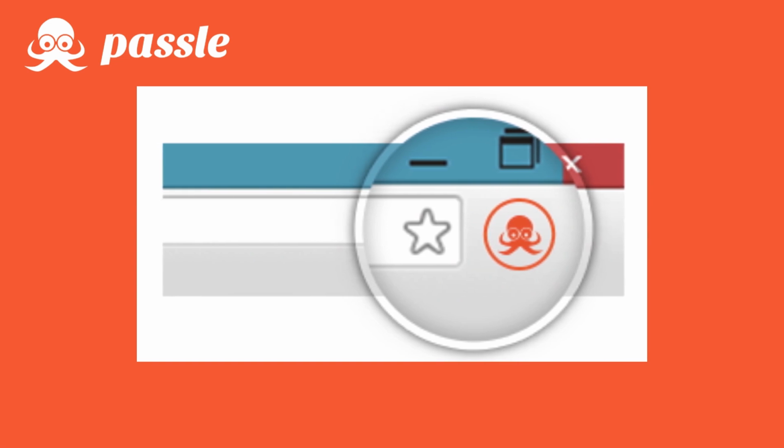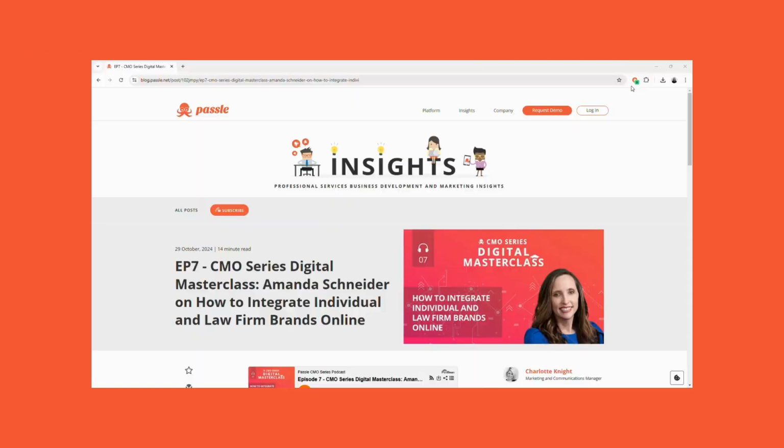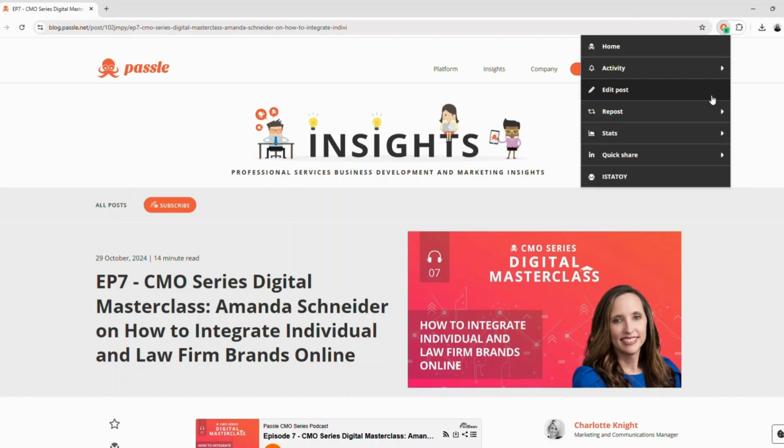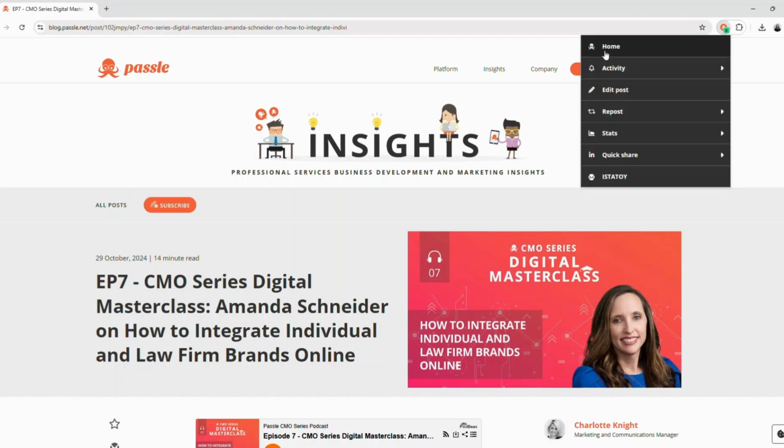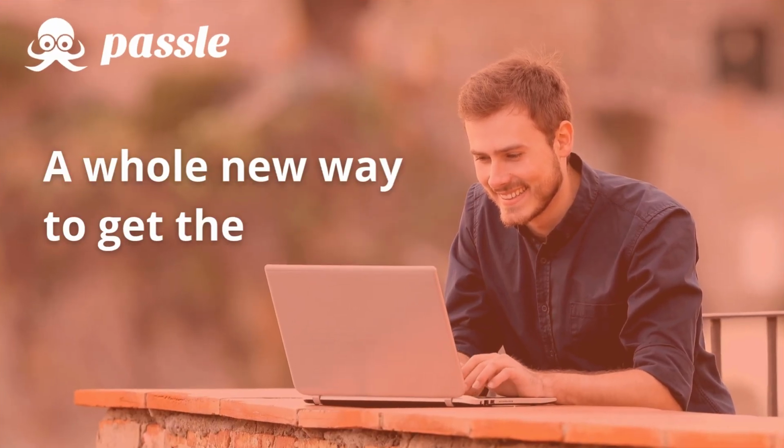So whether you're creating a commentary post from an article, sharing content, or viewing your own post statistics, it's all there in one place with no need to switch between apps. It also has a lot of additional features that the old button didn't have. It's not just an update, it's a whole new way to get the most out of Passle.